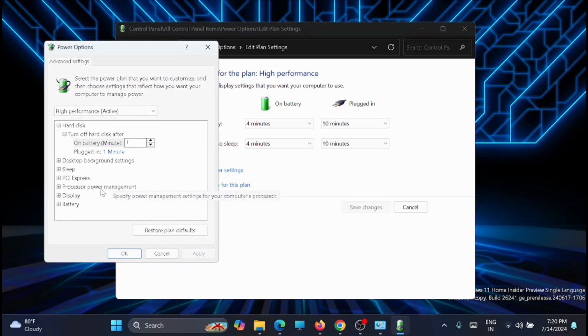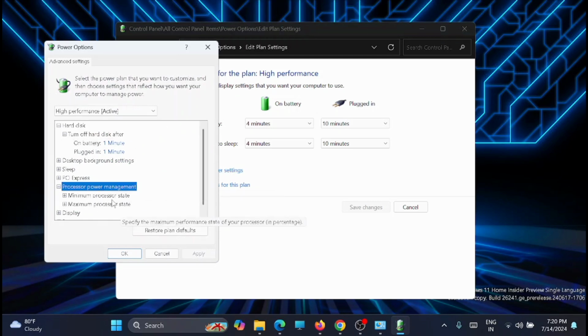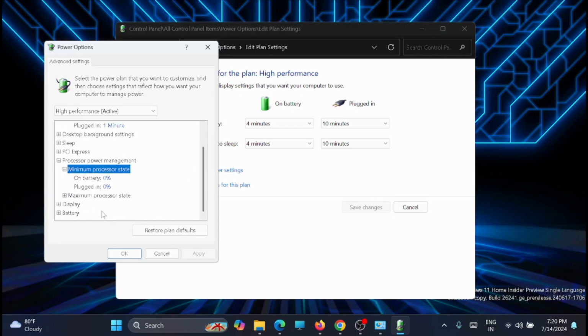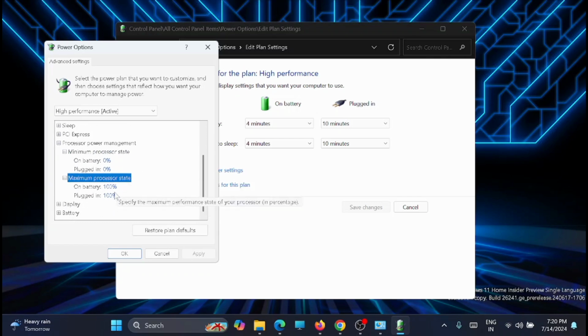Now just go to the processor power management and check for the maximum power state. You have to leave it at 100% from here. If it is not 100%, just double click on it and make sure that this is 100%. And once that is done you can click on apply and click on OK.